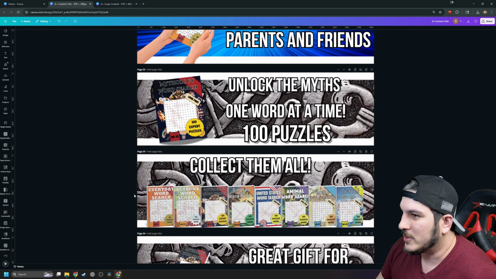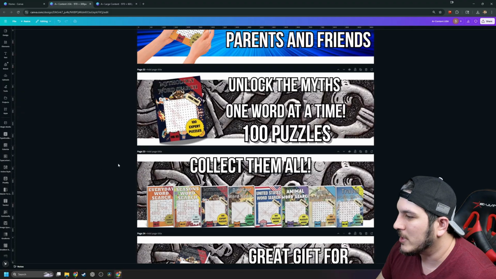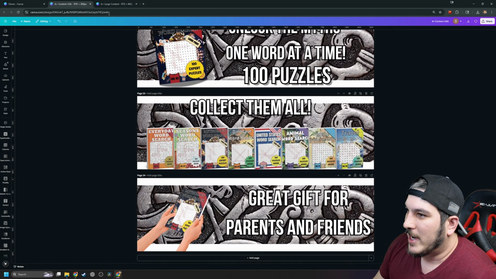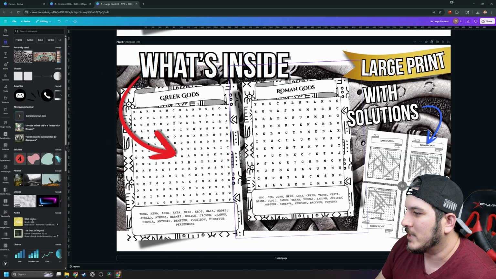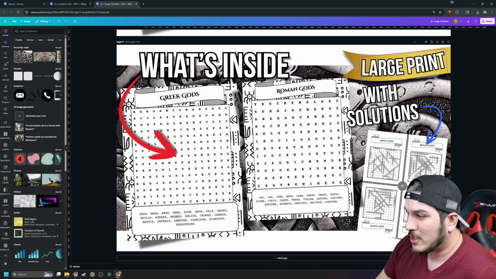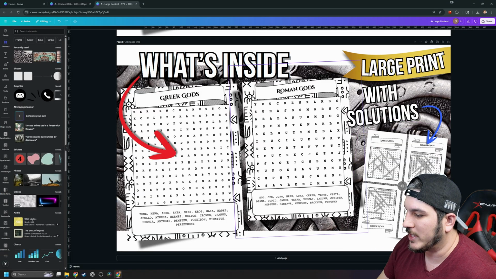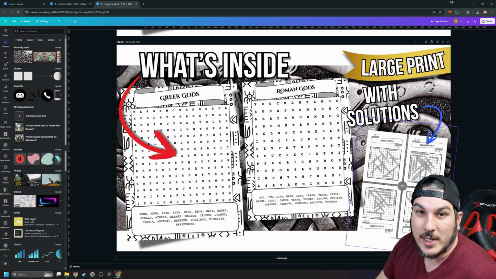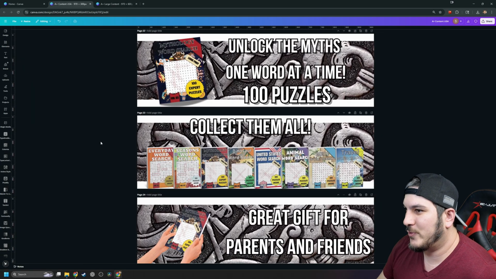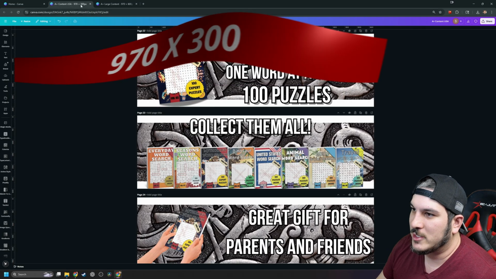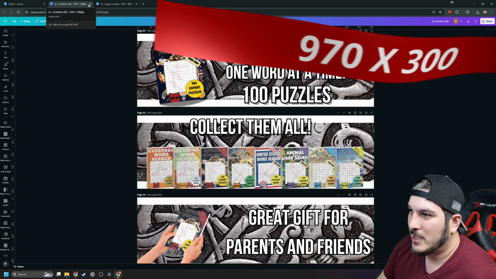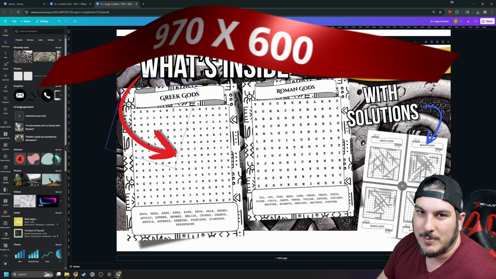You don't have to copy me, or you don't have to copy anybody else. Make it your own, but this is what I did. And we're going to do one large one too. So this is going to show what's inside the book. I got two examples here. I put the large print and I have a solutions example right here. So people know what they're expecting, and of course the solutions let them know that there are solutions at the end. And as for the width and the height, it will tell you once we get in, but I would say the small banners here are going to be 970 by 300, and for the big banner it's going to be 970 by 600.